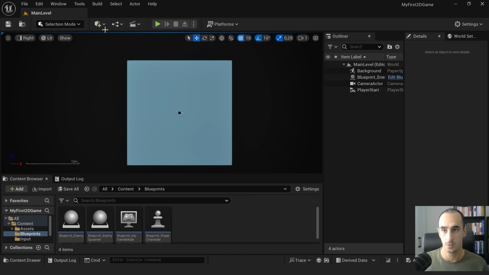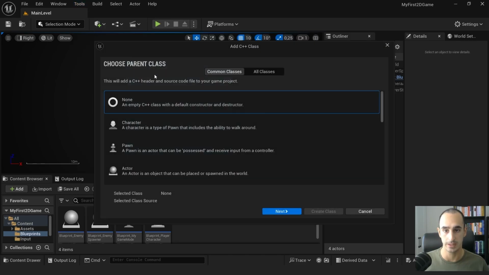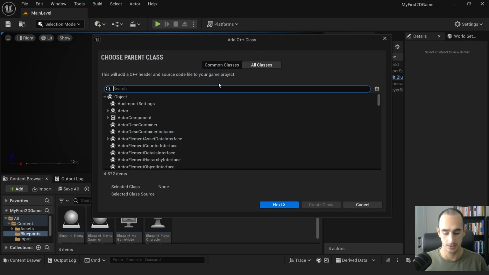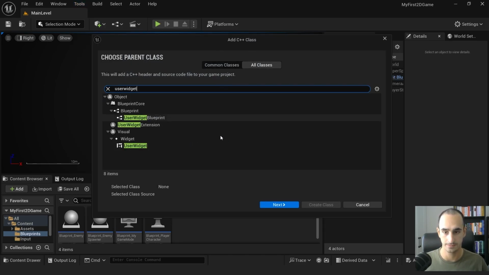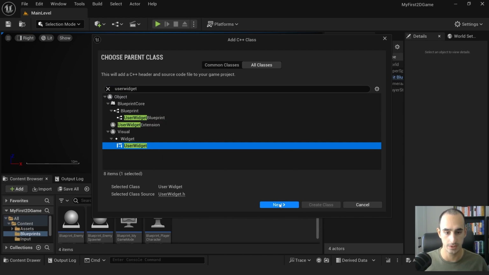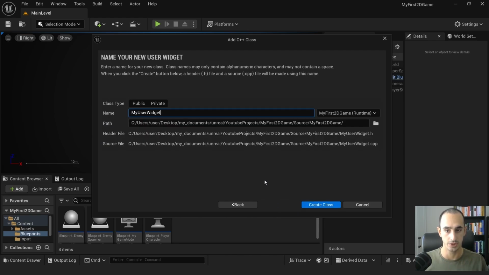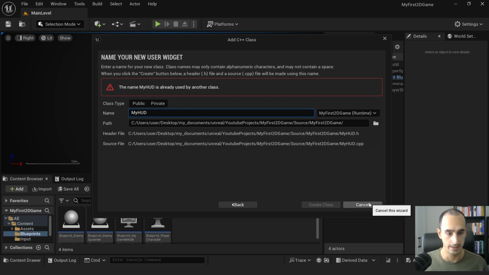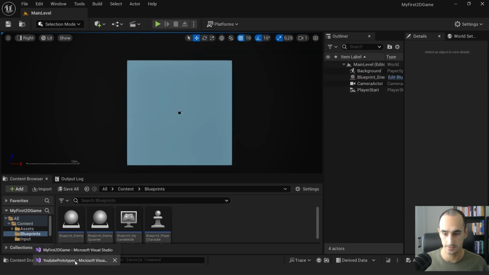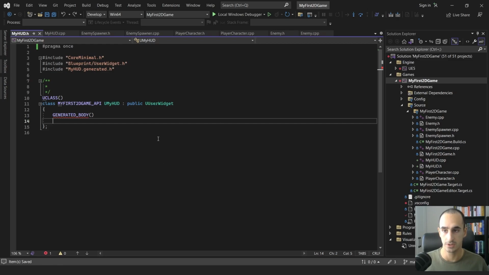First of all, we're going to create a new C++ class, and the type is going to be a user widget. We're going to use this class to create a widget blueprint, and the name is going to be MyHUD, for heads up display. I created this already, so let's go ahead and switch over to Visual Studio and start working on this.